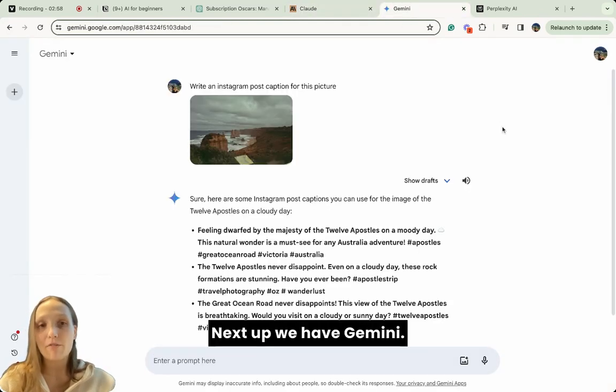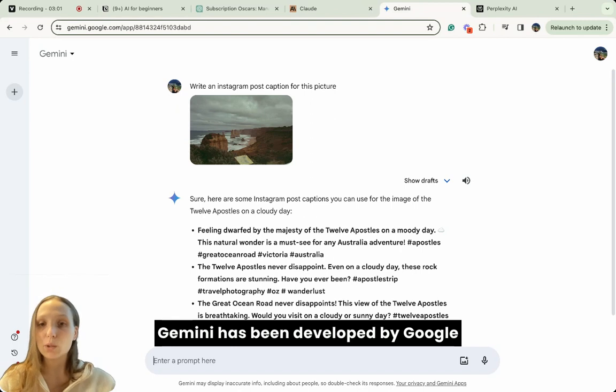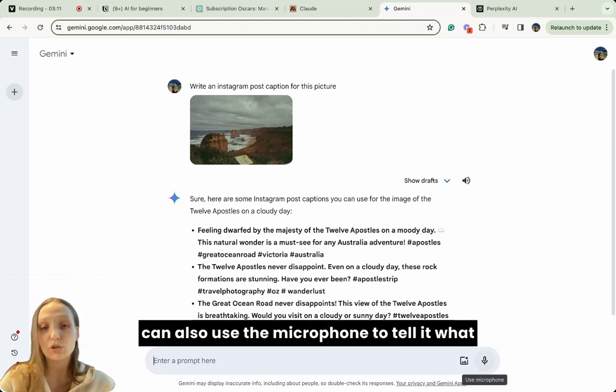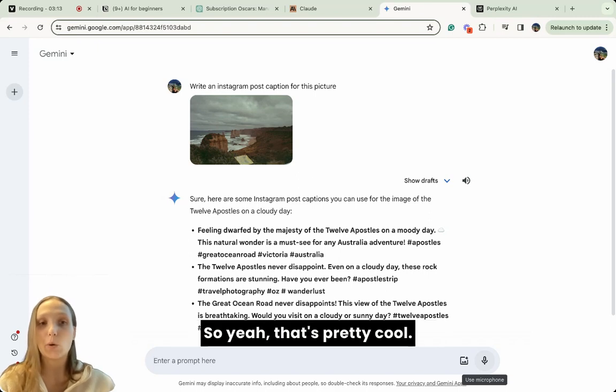Next up, we have Gemini. Gemini has been developed by Google and works again very similarly. A small difference in the free version is that you can also use their microphone to tell it what you want or give it some material. So yeah, that's pretty cool.